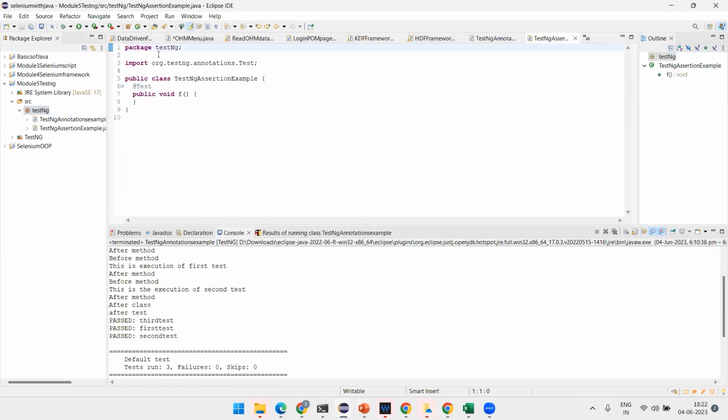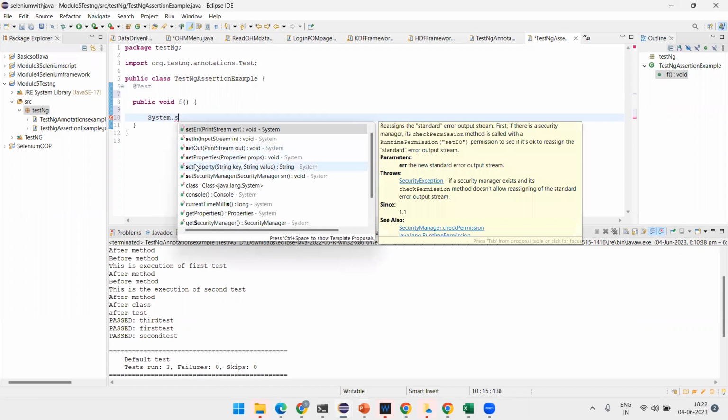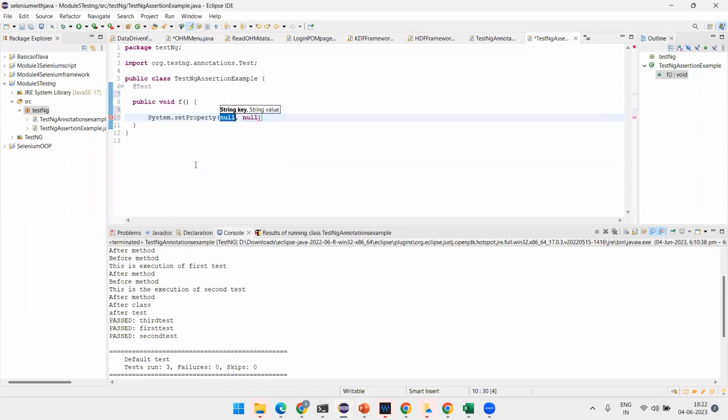I've created a new class with the name TestNG Assertion class. This is my test, and this is my public void function. So I will write here a public void function. What do I have to write? System dot setProperty, the driver.